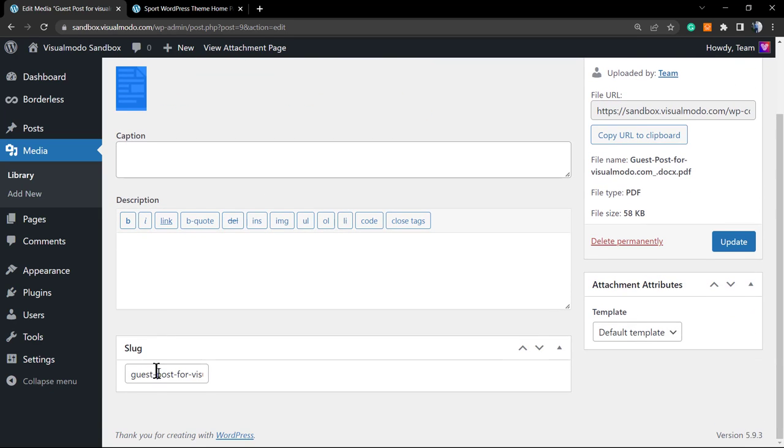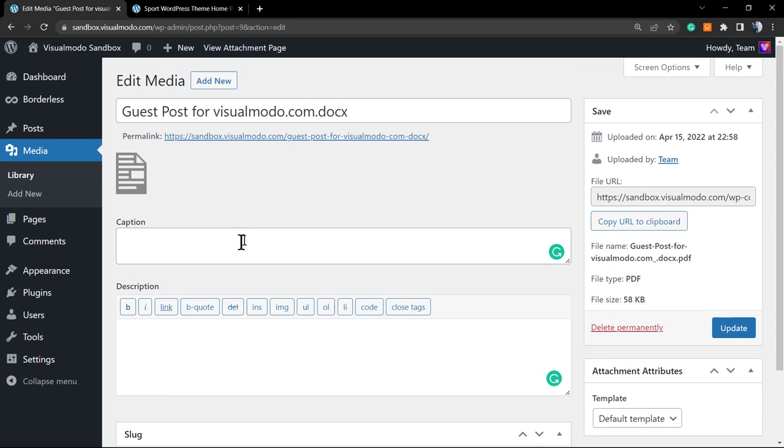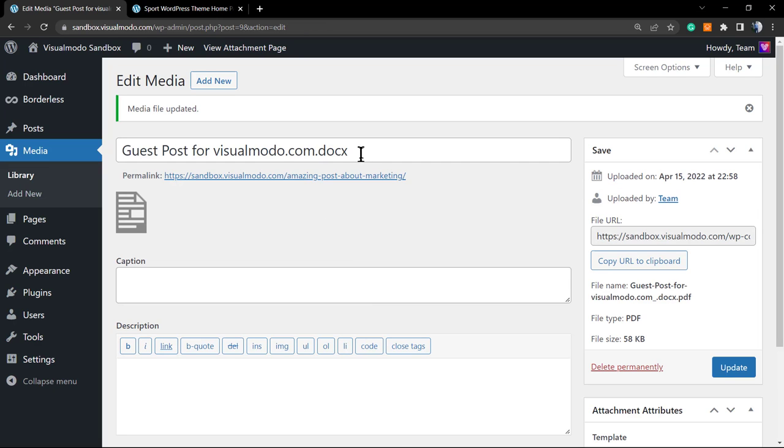So go to Slug once again and type your post title. In this case, it's going to be amazing post about marketing. Of course, you can type a caption and a description. So, a short description about the post content and a caption. Click on update to save the page, and we are good to go.